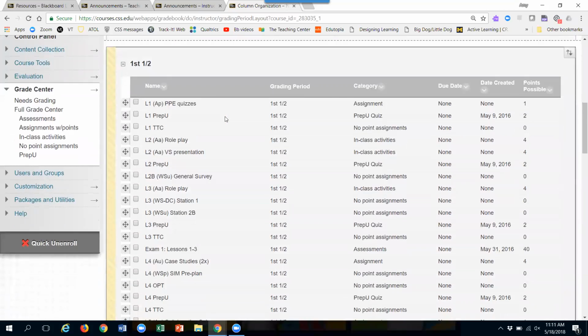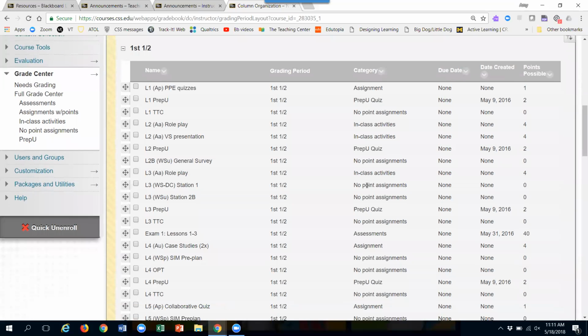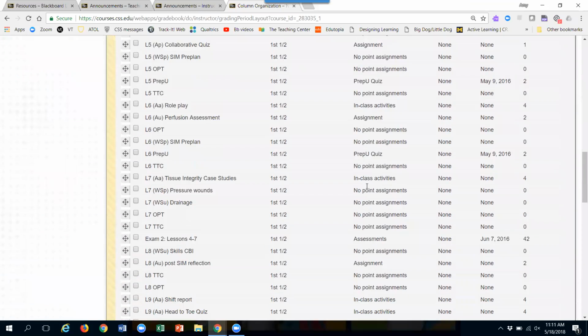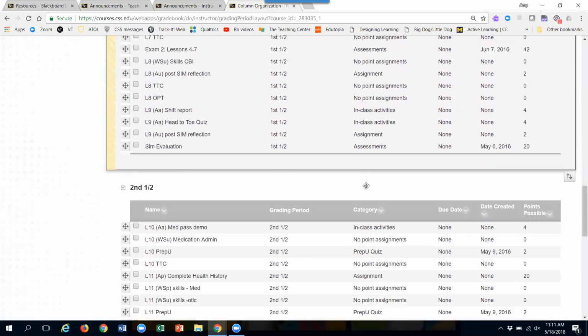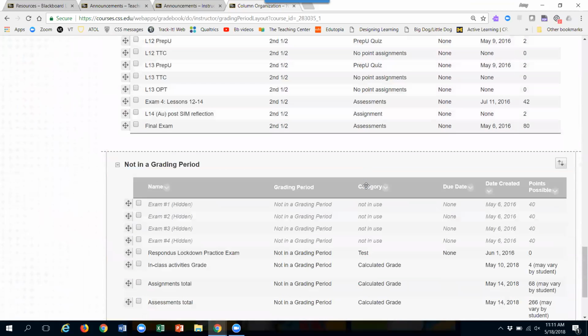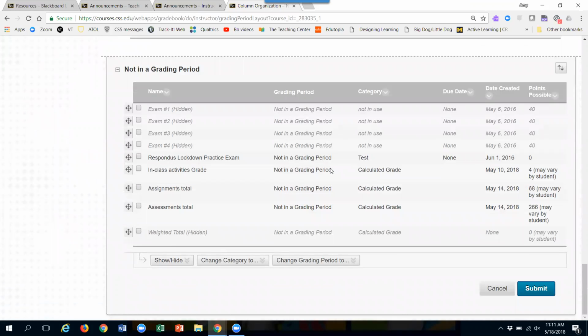And if I go down, you'll notice that I have different categories here. I have assignments, I have quizzes, I have whatever they are, and I can look at those. And I can go down to the bottom here, and I can see in-class activities, and that's how much it is, and I have 4 points for that. I have assignment totals, I have 68 points for that.